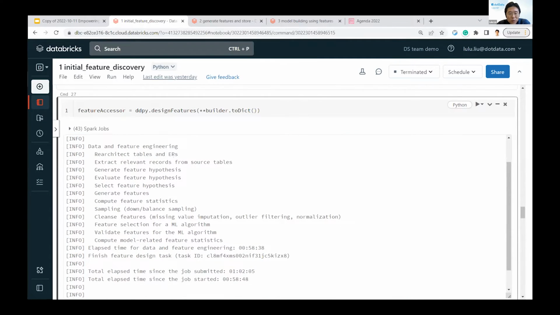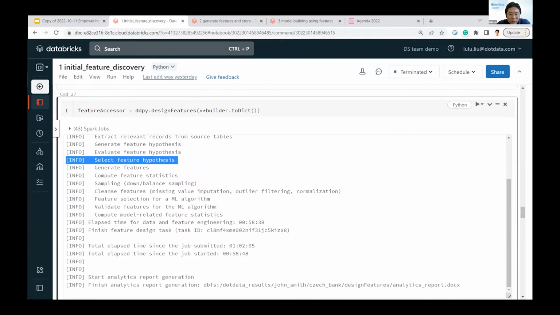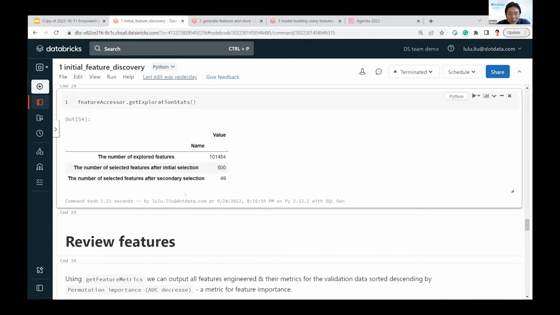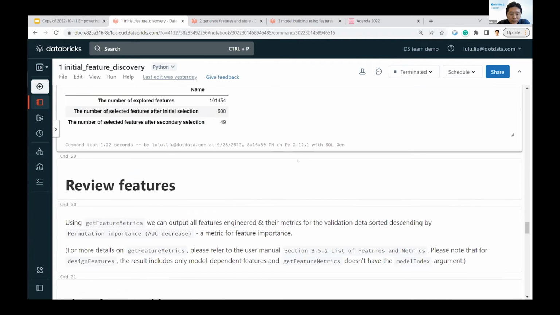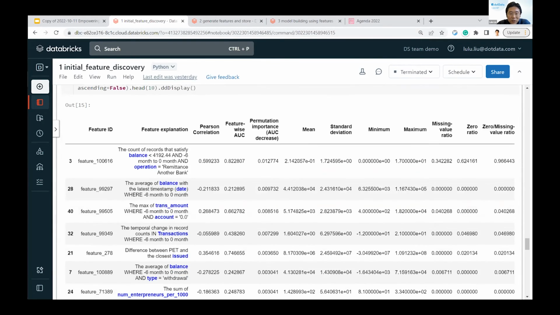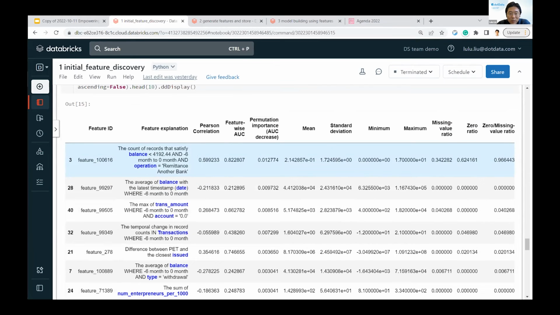So it goes through a series of tasks. It would do the joins, extract the relevant records given the join conditions, explore the feature hypotheses for you, and do the feature selection. So in the end, for this example, you can see that we have about 100,000 different feature hypotheses looked at. And then in the end, we selected 49 of them. And I have the list of feature definitions together with some statistics on the performance.